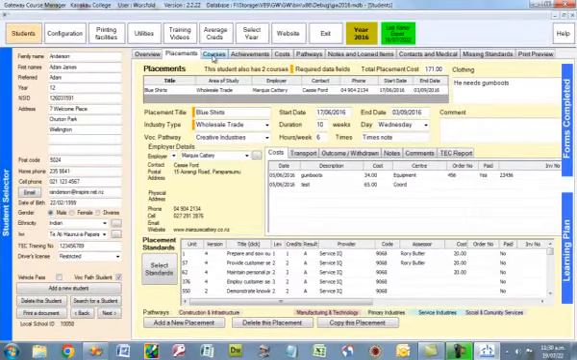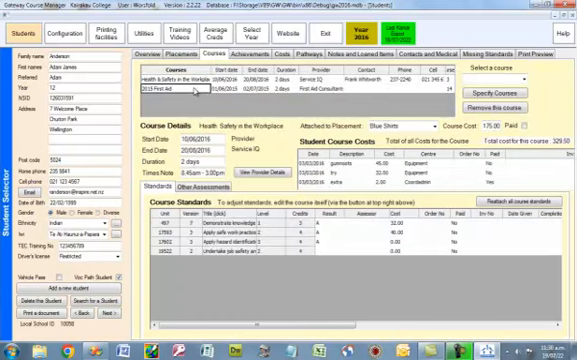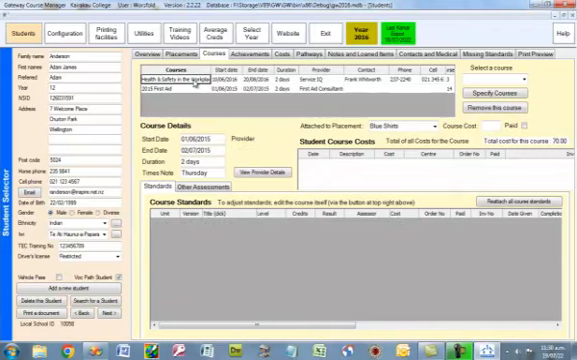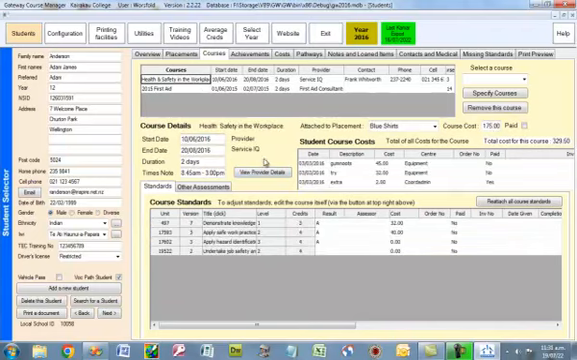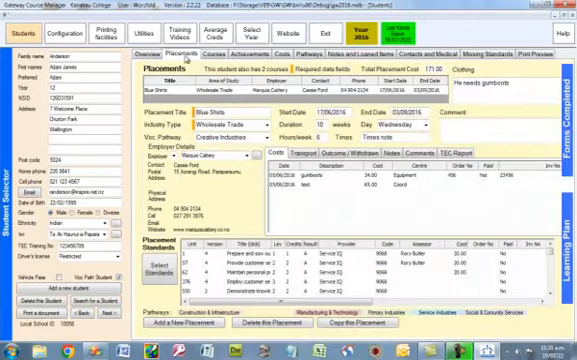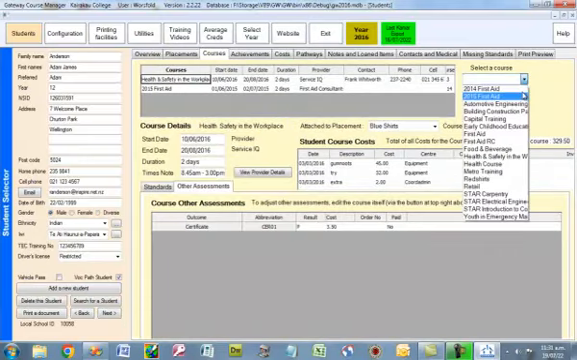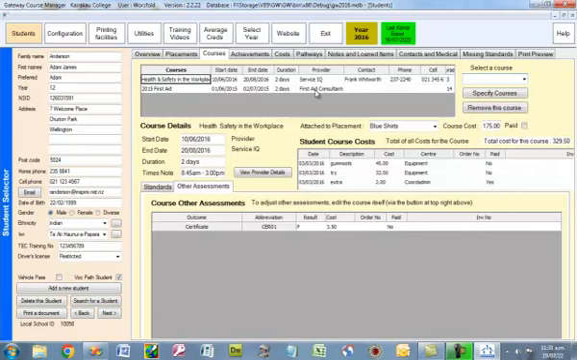Having a look at the second tab for courses, the student is taking two courses, this one, and once again selecting a particular course, its details come up, the costs and the standards and any other assessments taken by the student for this course. Now, to add a new placement, you simply click on the Add a New Placement button and add it. To add a new course, you select from your list of courses, and we'll come back to that list of courses shortly.